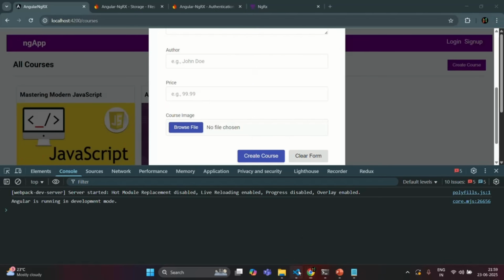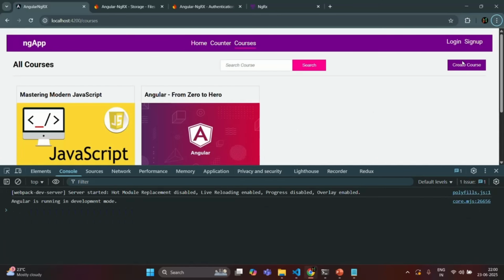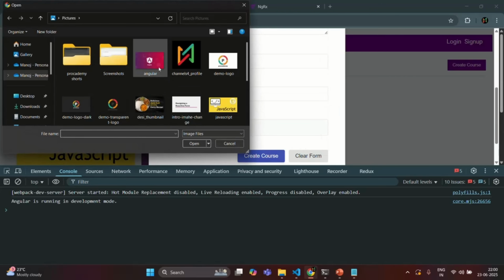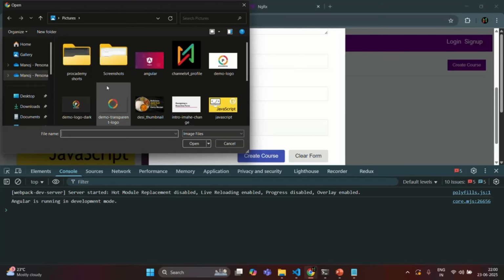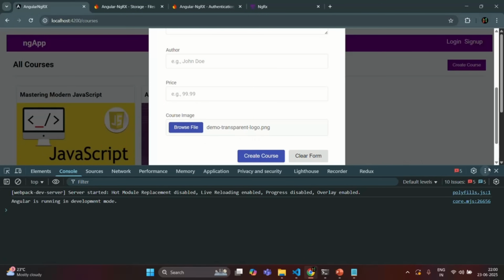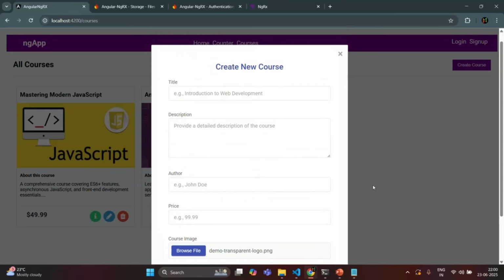Still not showing. Okay, that's because since we are using class name, we need to use dot here. Okay, let's try it again. And now we can see the file name. If I choose another file, then I can see the file name. So now everything is working, and we are also able to upload the image to the file storage.